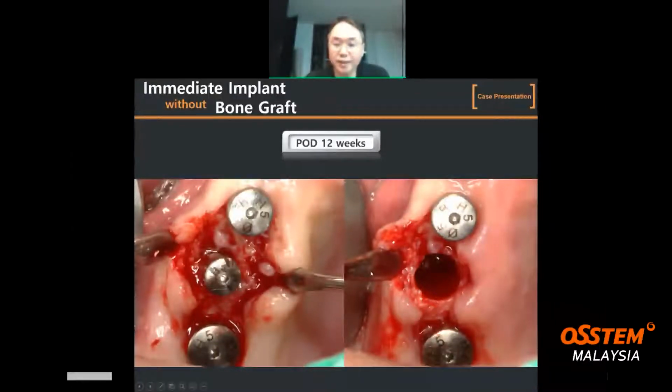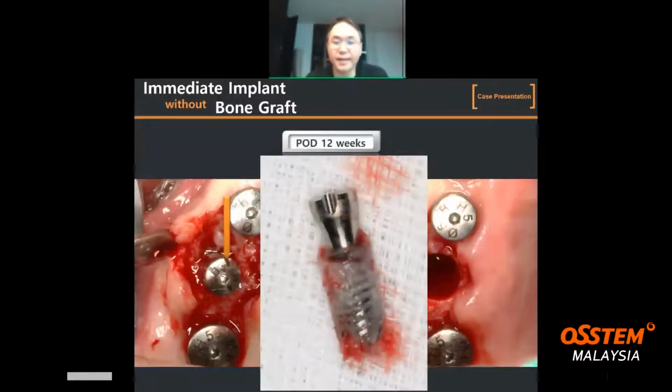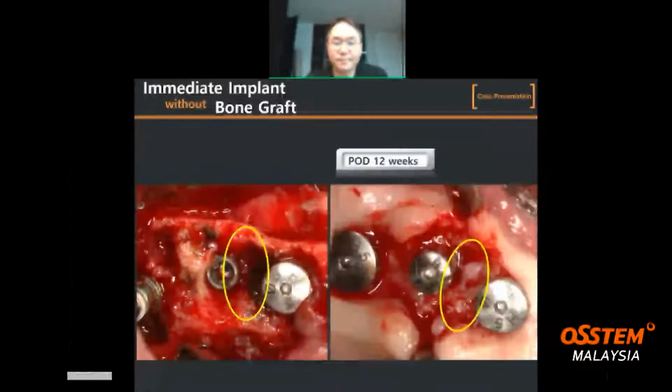And then by using the trephine bar, I remove this implant along with the adjacent bone, like this. Here, let's compare before and after. 12 weeks after, there was successful bone regeneration inside the gap without any bone graft material. But I really wanted to check the new bone formation along the implant surface, especially in the medial side.